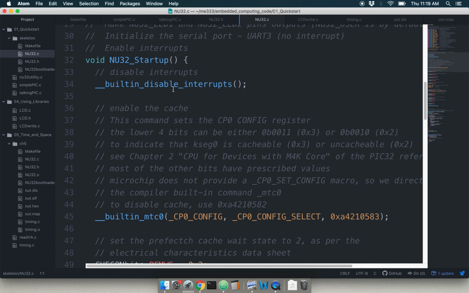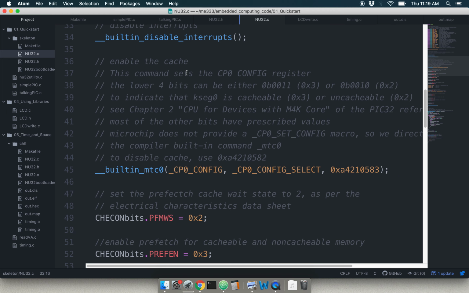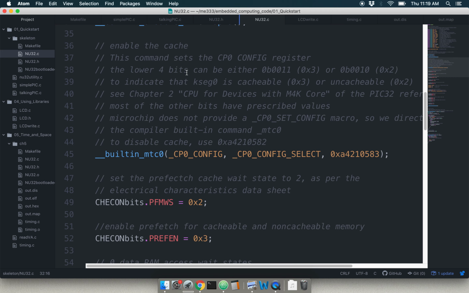Then we get to the content of the functions themselves. So here's NU32 startup, and this is a function that we're going to call in every piece of code we write from now on as one of the first pieces of initialization code. And we'll cover all the functions that are in here, so you don't have to know exactly what this means yet, but here's a function that makes sure that we run as fast as we can.